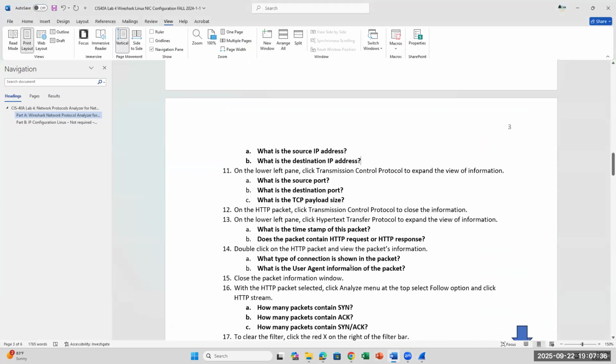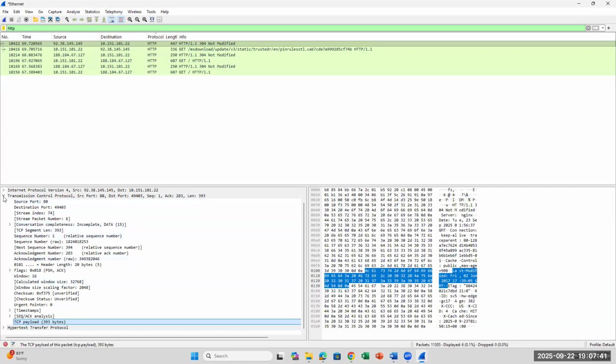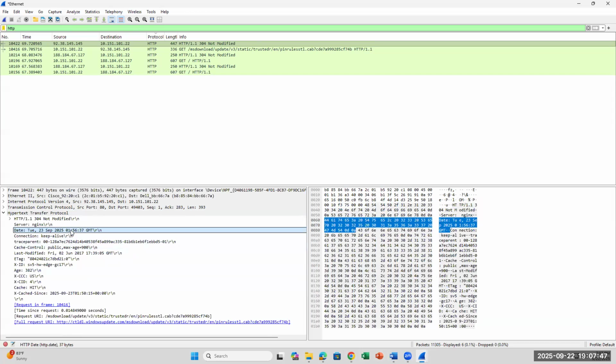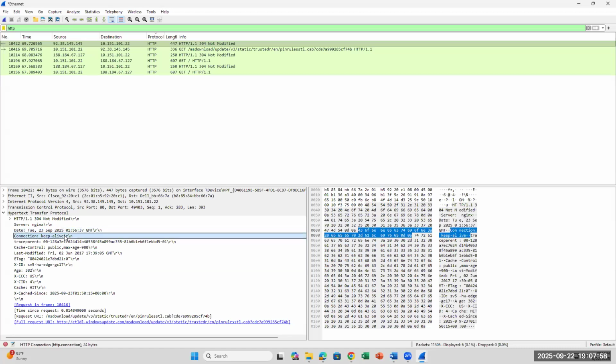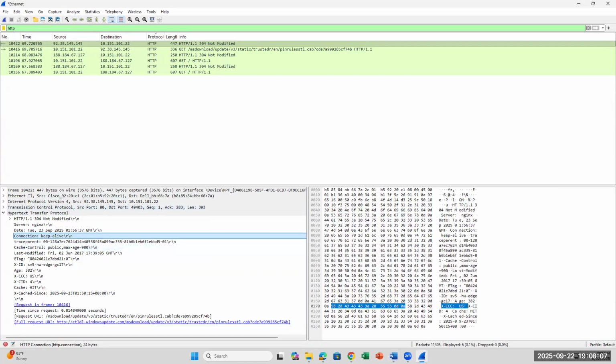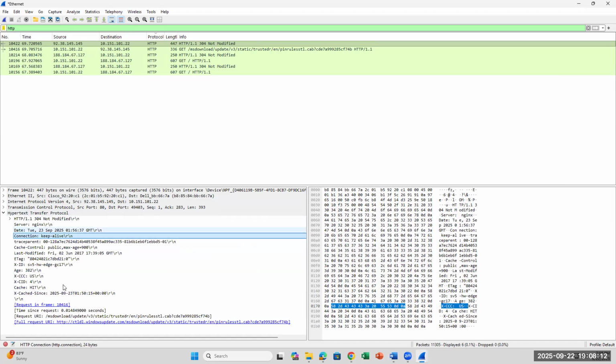Then you can click on HTTP. Like I said, if you can't find the timestamp, go to frame. So expand HTTP. It also gives me the timestamp there, the date and time this was generated. And the connection tells me keep-alive, so it stays connected. So again, on the packet after transmission control protocol, for the next part, click on hypertext transfer protocol, and you should be able to see the timestamp.